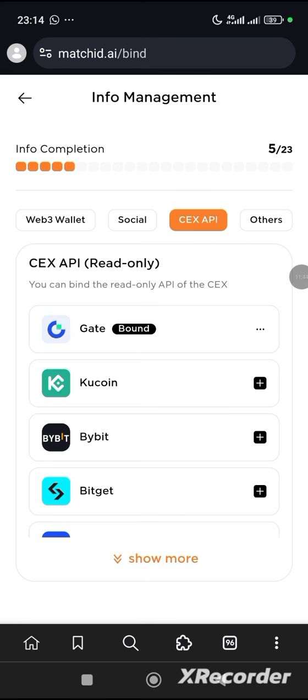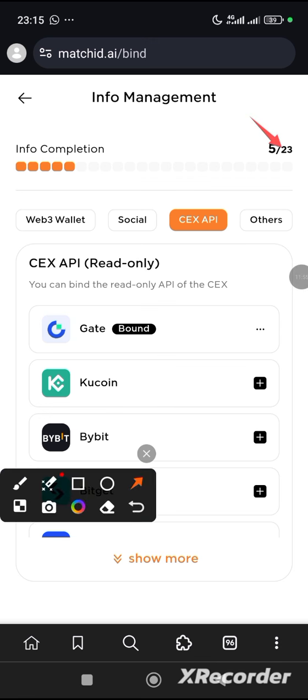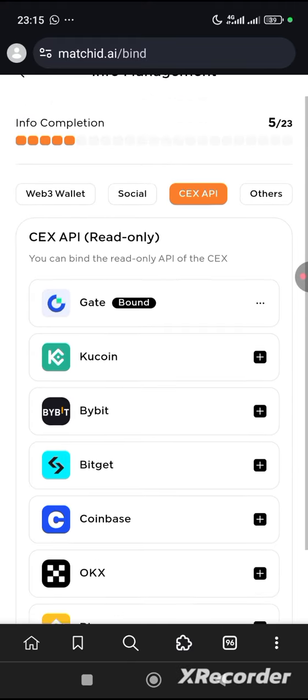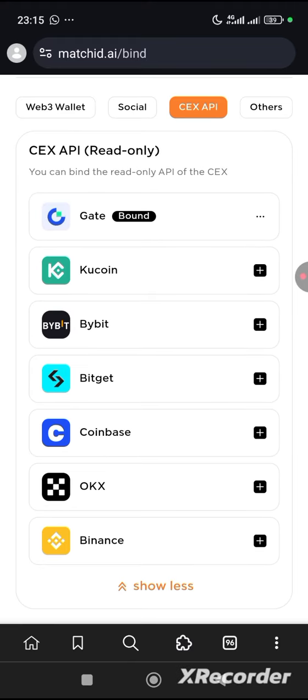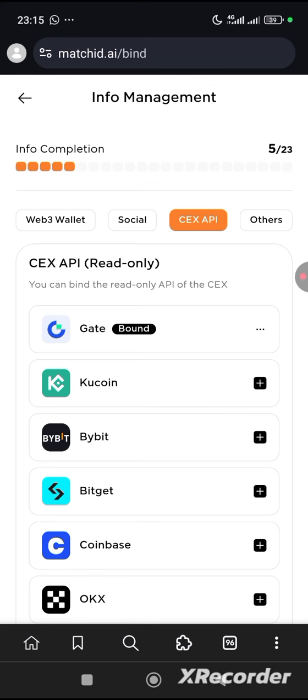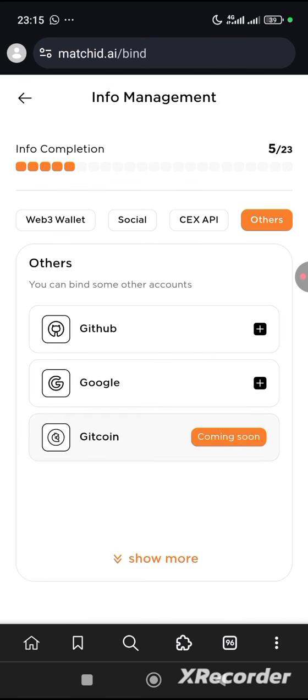More of these things are what you need to do. Remember, the goal is to get to 23 over 23. That is how to proceed with them. When you click on show more, you get to see all of this and the requirements shown to you. The same thing is applicable when you are creating your API for Binance and the rest. The same process you use for gate.io is the same process you are going to use for all of these under CEX API. So let's go over to others.